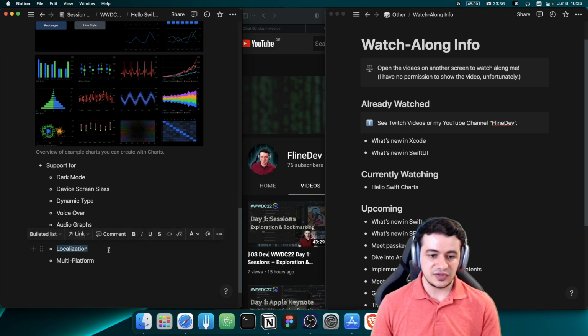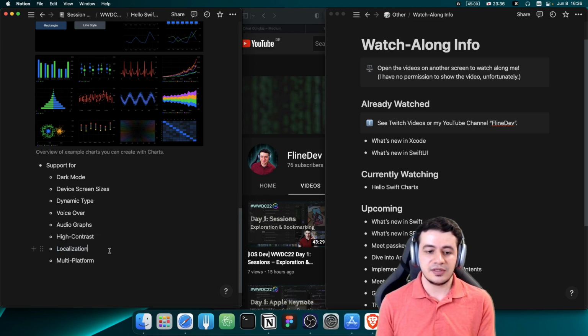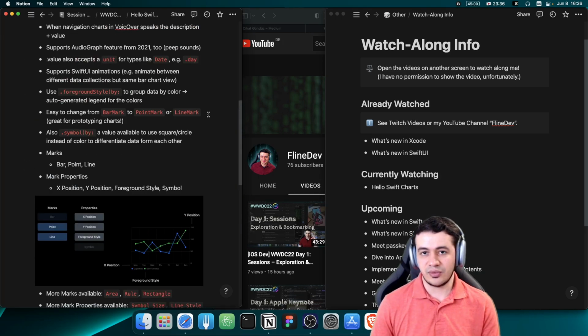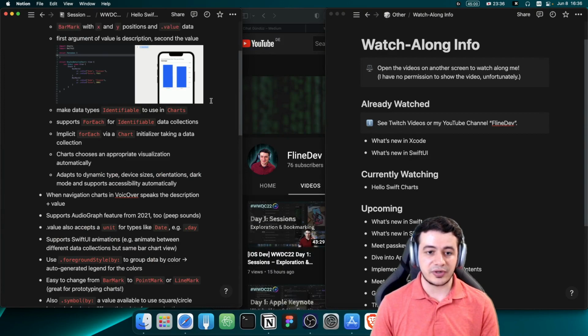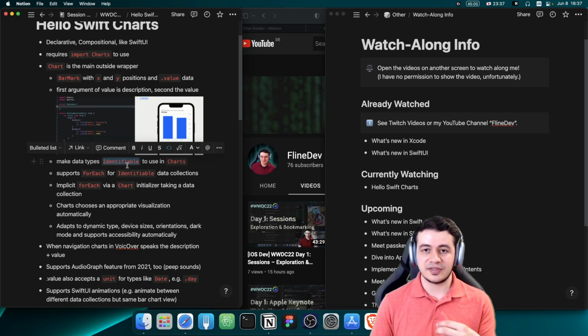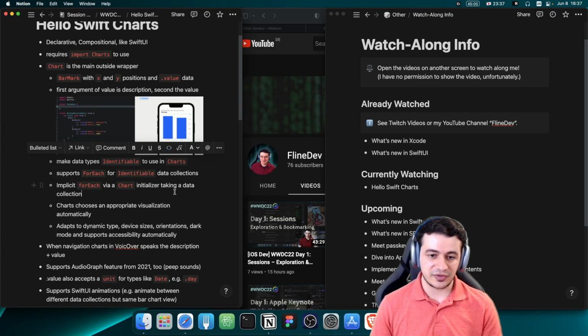And localization seems to work, so I'm guessing for units and things like that, it's going to localize them. And multi-platform, obviously you can use the same code for macOS, iOS, iPadOS, even watchOS, I guess. So really cool library. And it looks straightforward to use, because if you are aware of how things in SwiftUI work, you just have to make sure your data is identifiable, so it can recognize which data struct instance is the same as one before. That's how it works with structs.